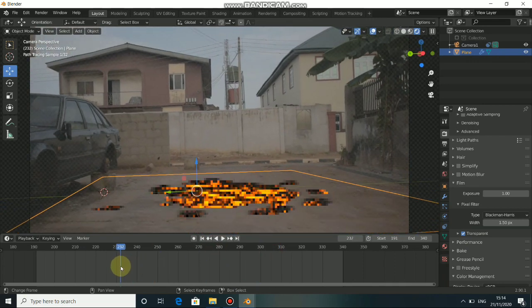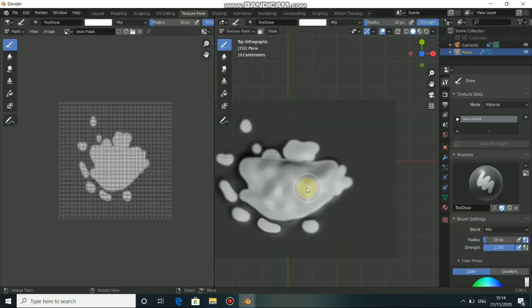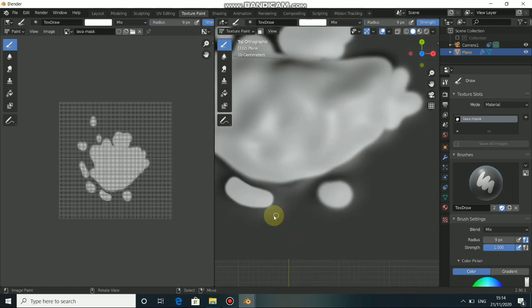Alright, for this you can now go ahead and do more painting to paint more spots you want. Just decrease the brush a little. Alright, so I just paint some marks like this. Just do some rough painting here.